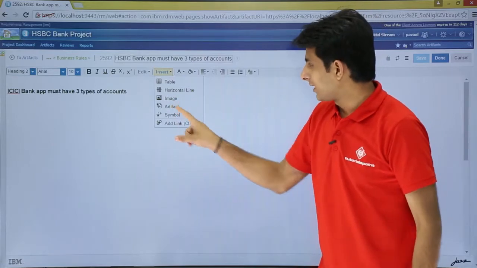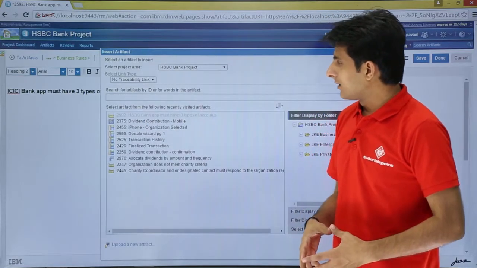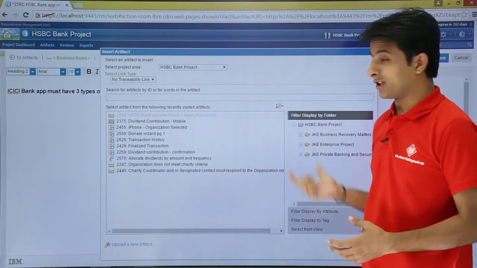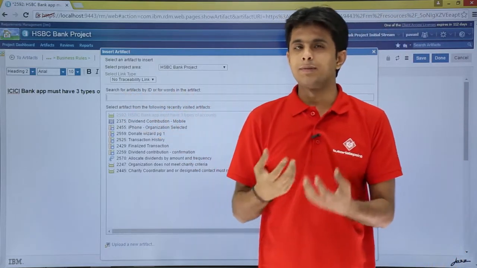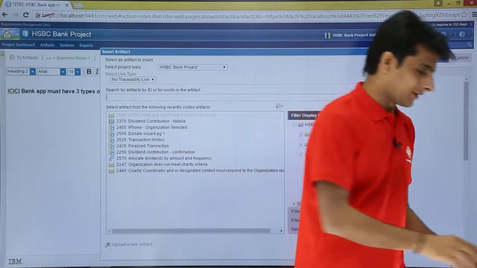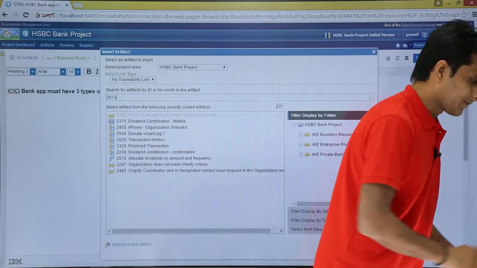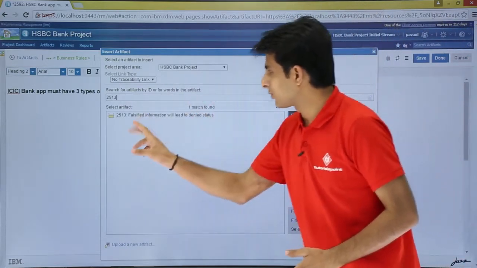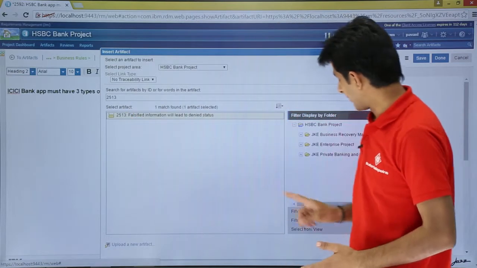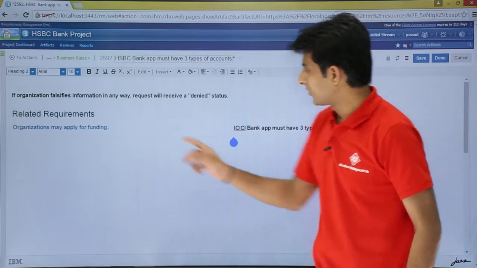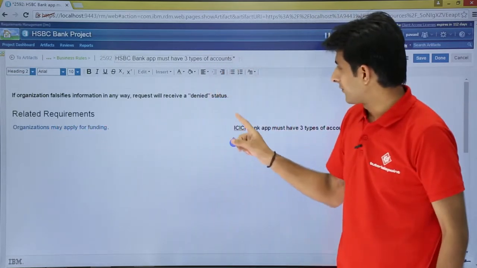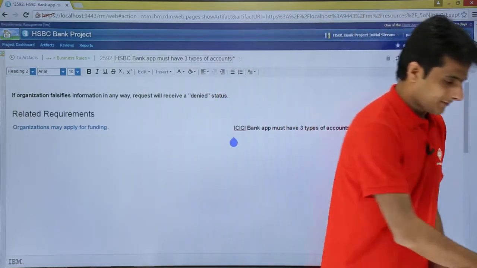If I click on that artifact, I can find the artifact with respect to folder, or I can just type the number here, or I can type some text. I remember the number 2513, so I will type 2513 here. Once I type 2513, I will select that and click on OK. Once I click on OK, you see here, this is the artifact which is inserted.